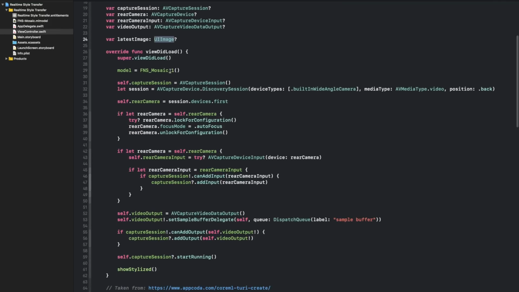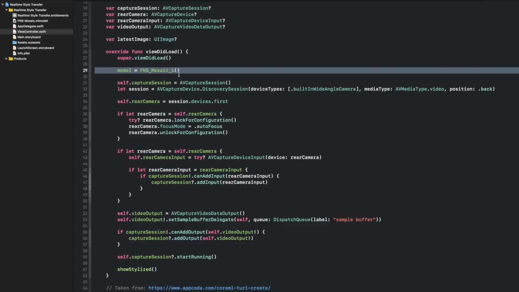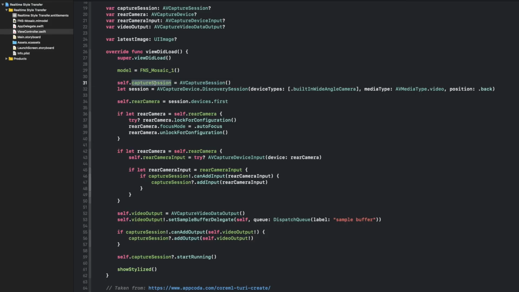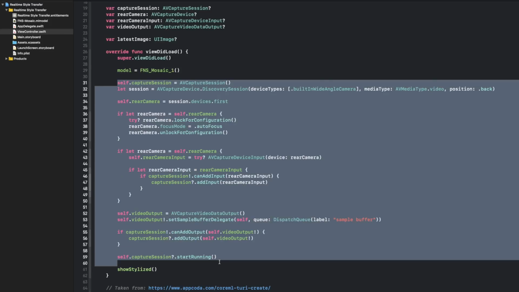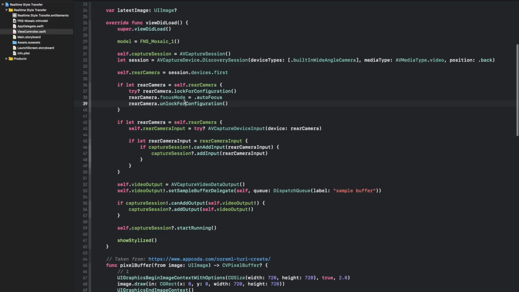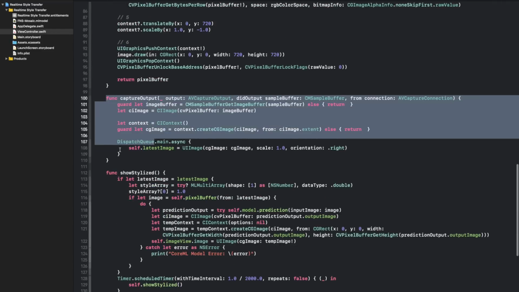Then in the viewDidLoad function, we've actually got a lot of code, but it's pretty simple. First of all, I initialize the model by creating a new FNSMosaic1 model, meaning Fast Neural Style Mosaic 1 model. After that, I create a new AVCaptureSession and set that to my self.captureSession. Then all of this code over here is essentially all around setting up the Audio Video Foundation library to give me video output. Towards the end over here, I set the delegate for the capture session to self. And what that lets me do, and this is happening over here, is that every single time the capture session gets a new frame from the video stream, it's going to call this function over here called captureOutput.